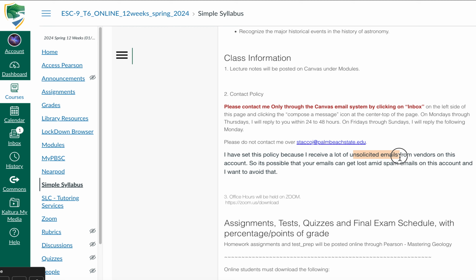So if you have an emergency and you need me to reply to you right away, it's possible that by the time you send me an email, I've gotten 10 other spams that have hidden it, which is going to make it harder for me to see. Whereas if you send me an email in Canvas inbox, there is no spam, so I'll see just your email, and that'll make it easier for me to reply to you within 1 or 2 days. Typically I'll reply within 1 or 2 days, but if it's the weekend, then I'll reply the following Monday. Again, this is all based on you sending me an email only through Canvas inbox.